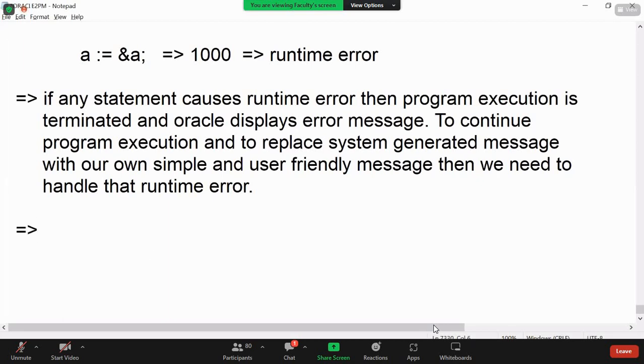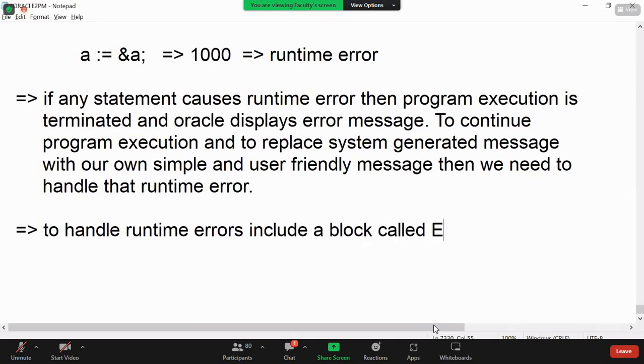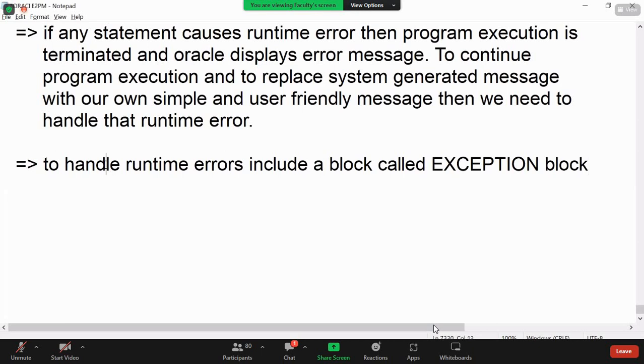Now, how to handle the errors? To handle runtime errors in a PL/SQL program, include a block called an exception block. To handle runtime errors, include a block called what? Exception block.